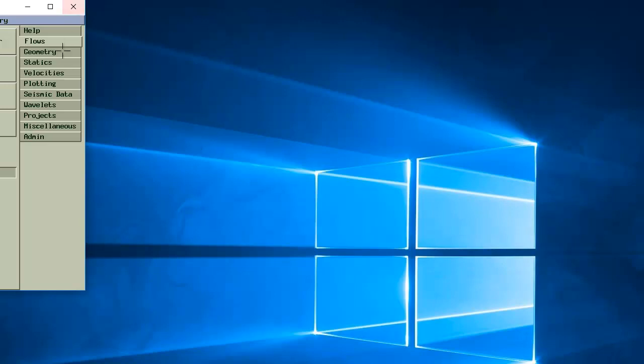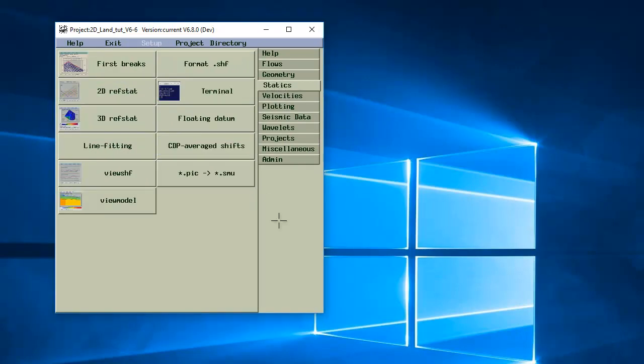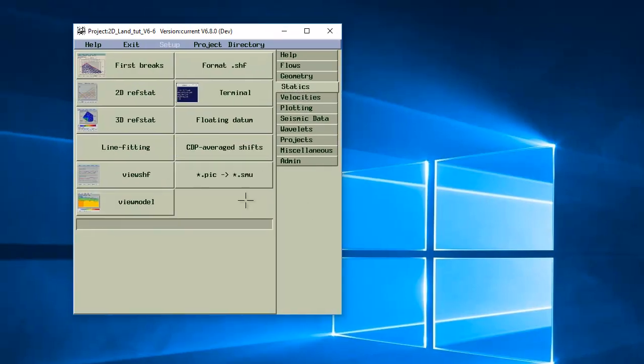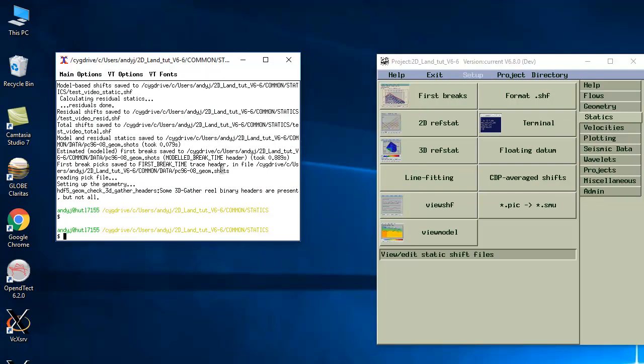And then finally, what I'll do is move to the statics application. We've also done some work on the 2D RefStat application at the moment, and it's only 2D RefStat that we've enabled this in, to provide a linkage between the SV application and the RefStat module itself, such that you can update first break Pics on the fly whilst you're analysing your refraction statics solution.